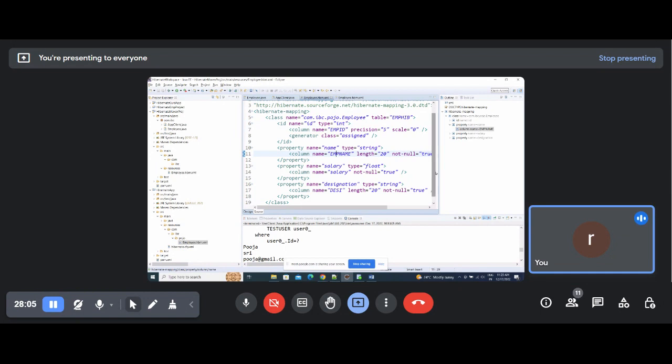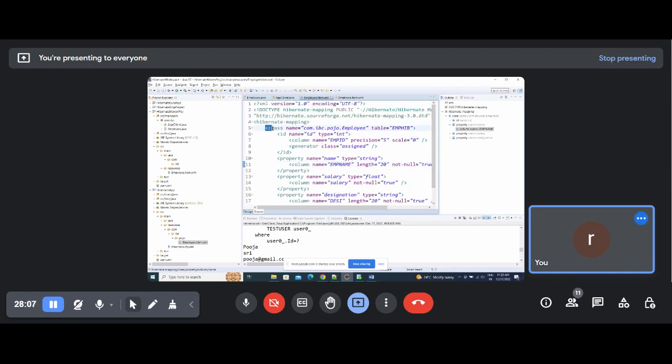Now what I am doing here: the first tag is class. The first tag is for which class you want to give mapping with which table in the database. That mapping we give inside this HBM file. After that, we'll give this HBM file inside a configuration file, so Hibernate will load this one.